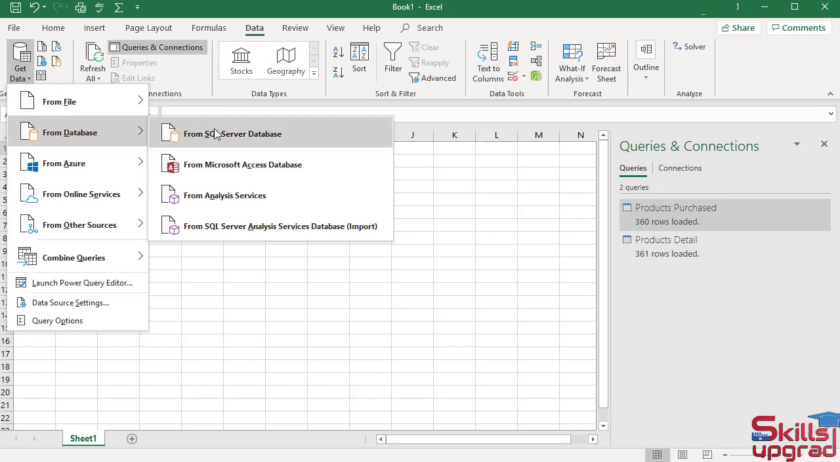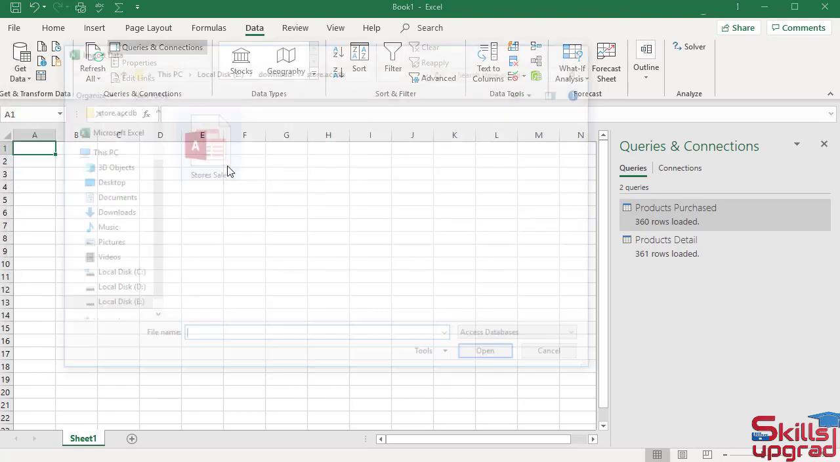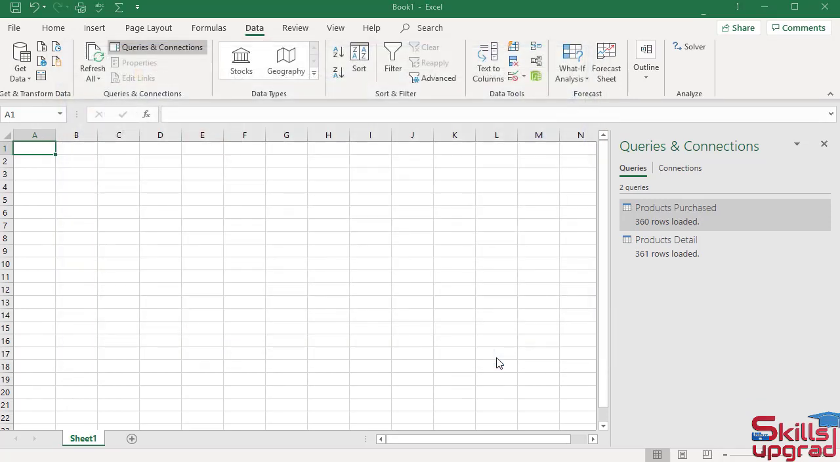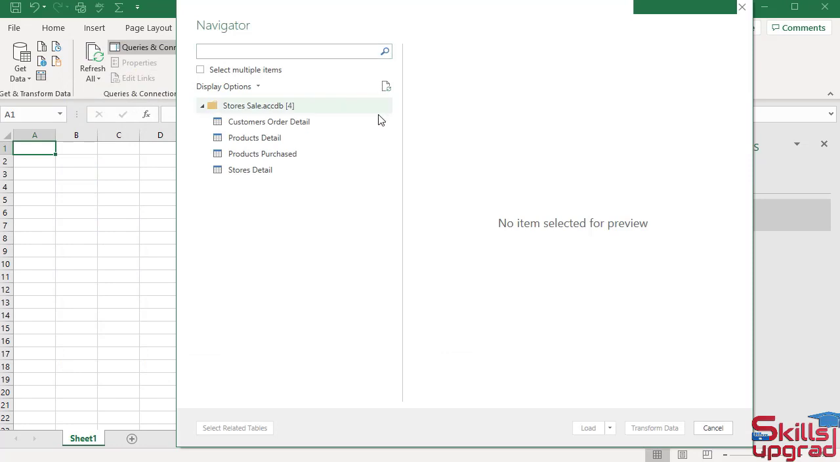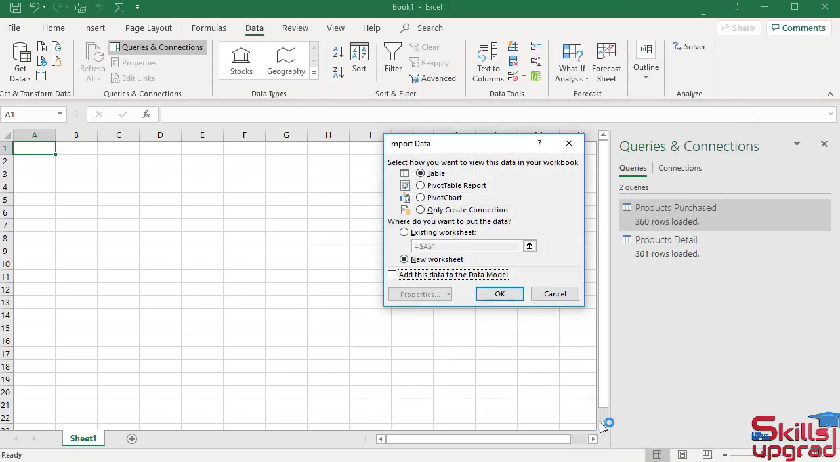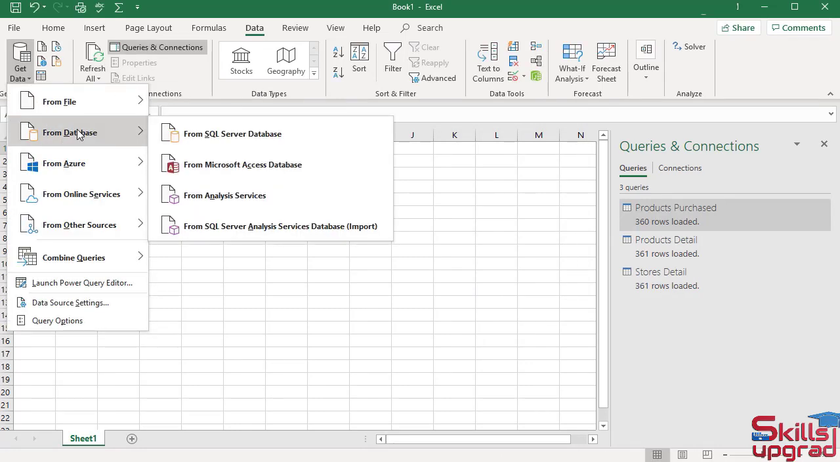Again click Get Data arrow button. Point on From Database. Click From Microsoft Access Database. Select this file. Click Import. This time I select Stores Detail Table. Click Load to. Check existing worksheet. Check only Create connection. Check this box. Click OK.